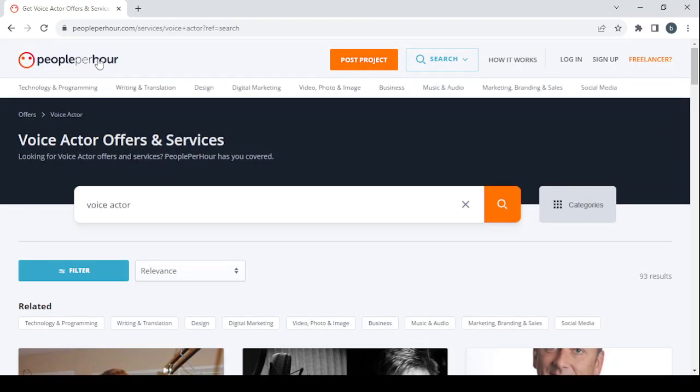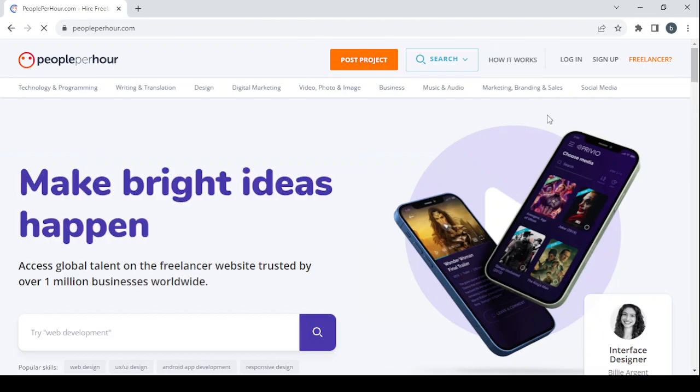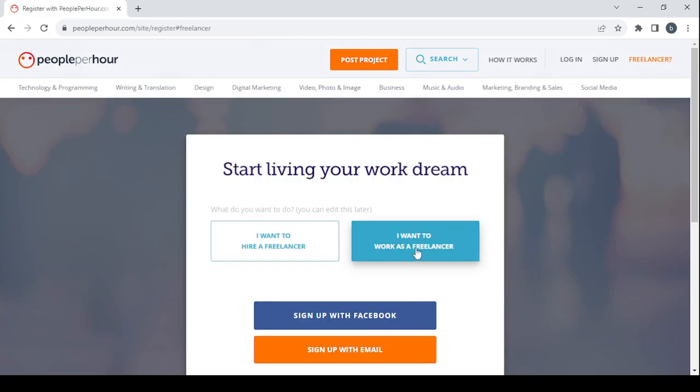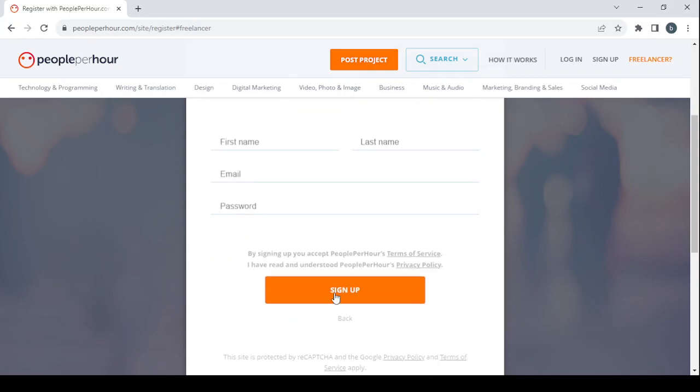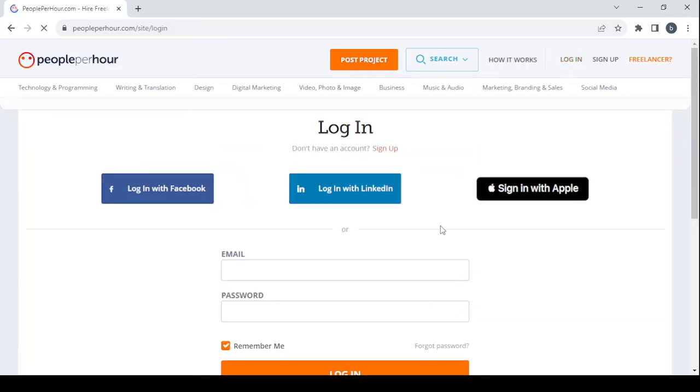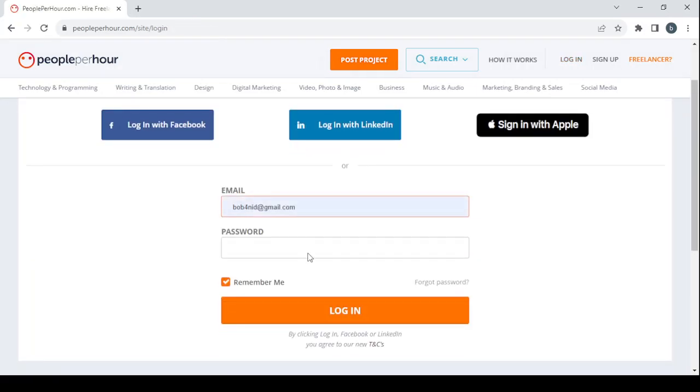So let's go back to the main page, and here go to the freelancer button in your top right and choose I want to work as a freelancer, then sign up with your email, and here you fill in the usual information: your first name, last name, email, and password. Then you click on sign up. For me, I've already created my account, so here I'm going to drop my email and my password, and then log in.